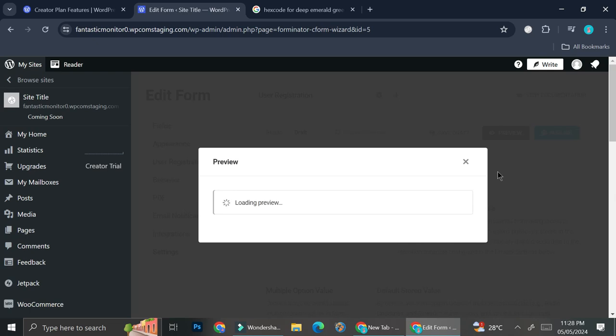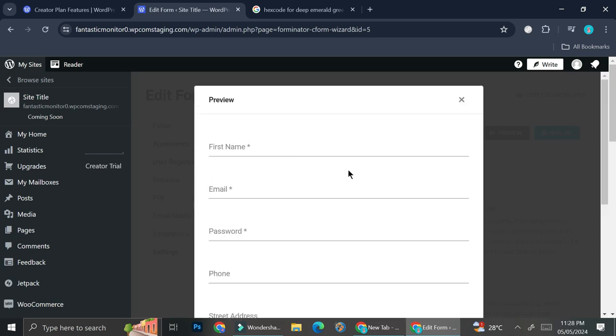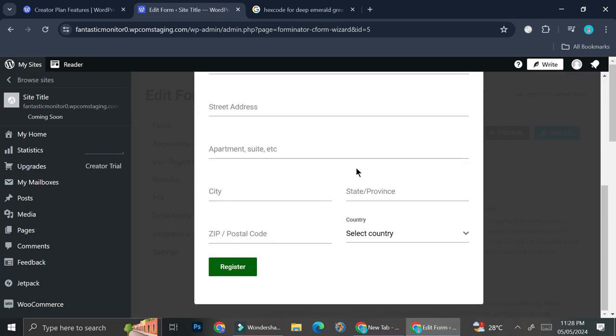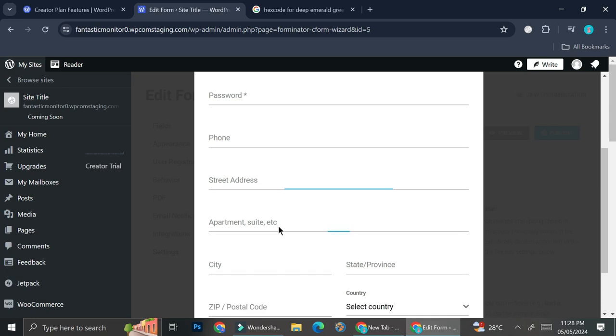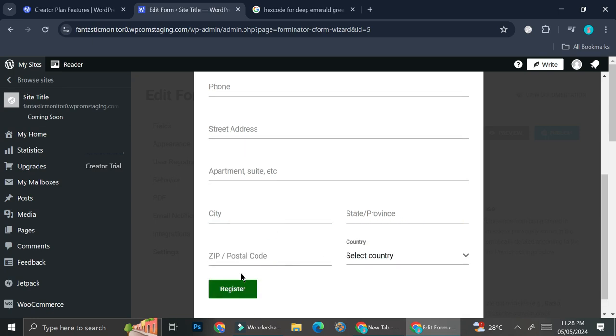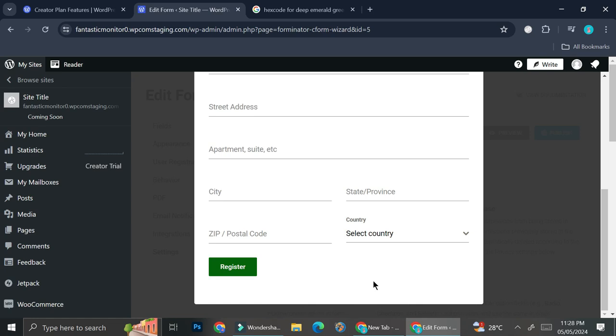But I'm just going to go ahead and take a look at the preview of our form. So this is what it looks like. And the customer will have to fill in all of these fields if they want to register on our website. And that's basically it. That is how you can create a registration form on WordPress with Forminator.